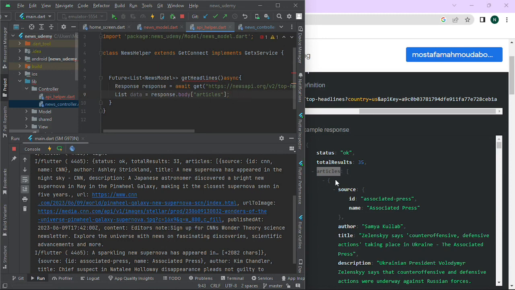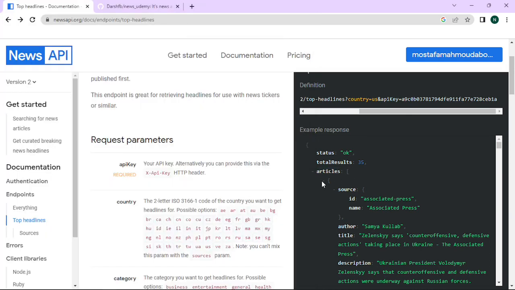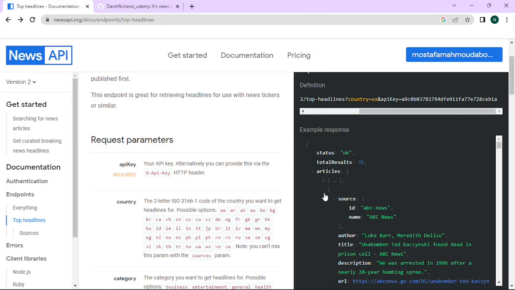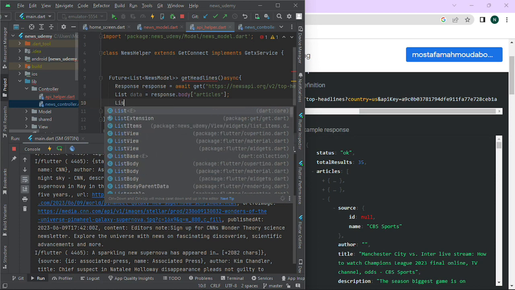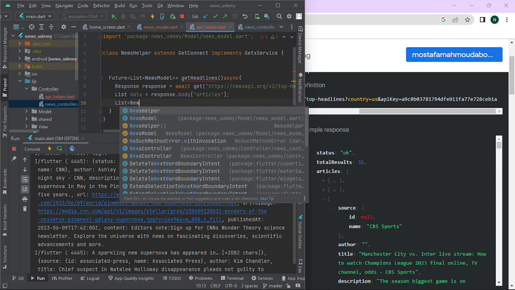To enter this list of objects. So now if I print the data, it will print all the objects in this list. As you see now, if I minimize it, perfect. So now we can make a list of news model.